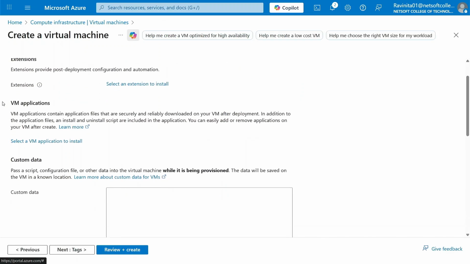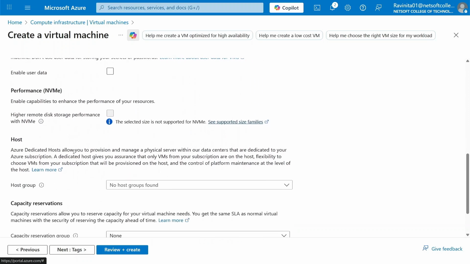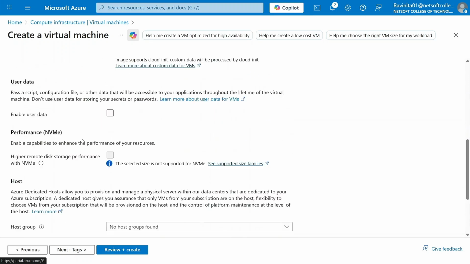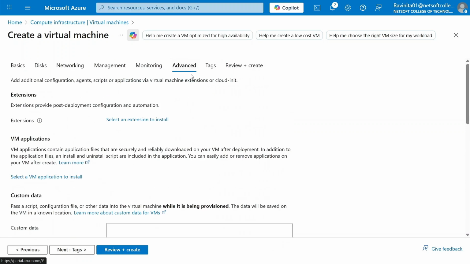If you want to add applications, yes, you can also add VM applications. Plus, you can also push a script. So this advanced option is for advanced users, obviously, and you can use this especially in the realm of automation. When you're doing automation, then there is a chance that you might run some custom scripts as well.